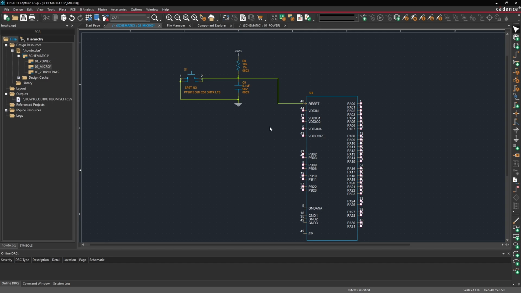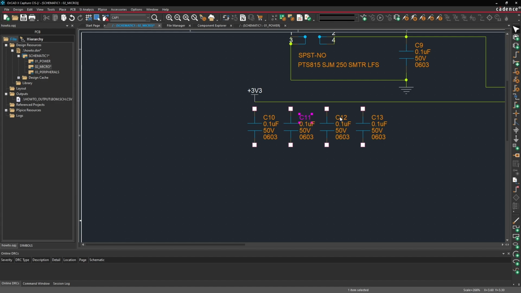Now let's go ahead and connect the power pins. So VDD in, VDD IO 1 and 2, and VDD analog all go to the same power net. So we'll connect it like that. And then we need to add 4 decoupling capacitors on this power net, each of them 100 nanofarads. Again, I'm using the Control-C, Control-V to quickly place copies of the component. And notice that the reference designator automatically gets incremented to the next available reference designator.